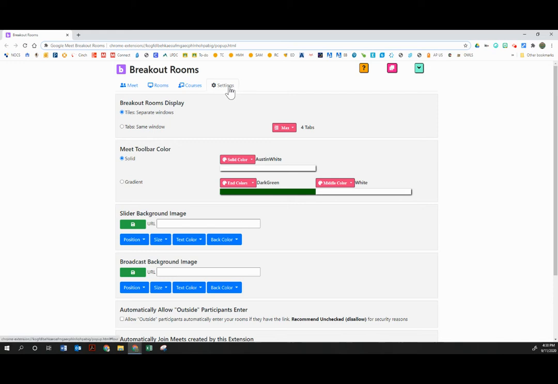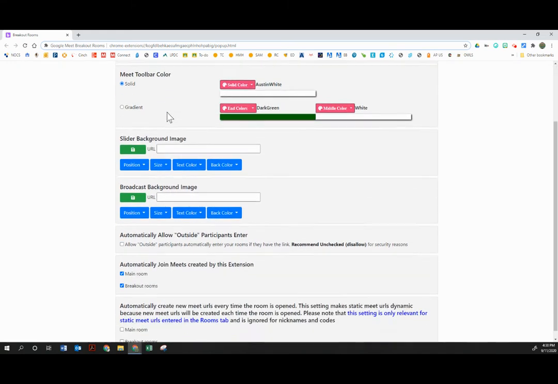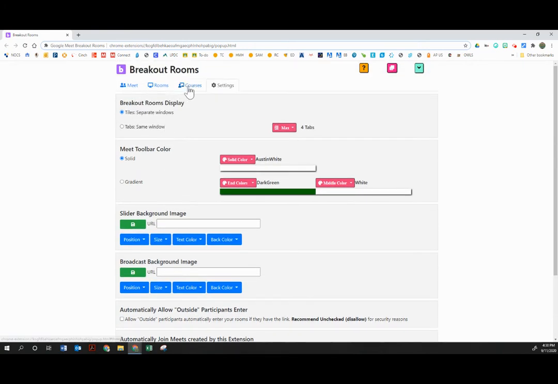So walking through things, we're going to start with settings. The one setting that I happen to like on is the breakout rooms display. I like tiles, separate windows. You could do tab, same window, and then use tab resize. It's up to you. That is just how it's going to lay out your breakout rooms.